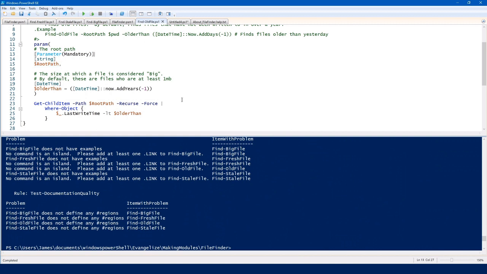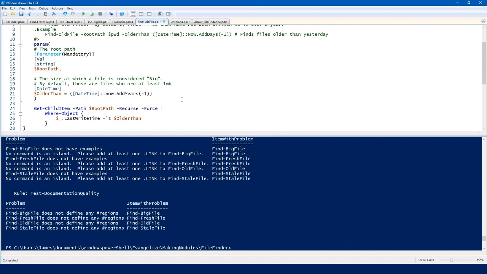Does everybody know about validate script? Yeah. Yes? In the argument, yeah. Say what? It's in an argument, yeah. Sorry, I couldn't understand what you said. I'm sorry, in a parameter, yes. Using it on a parameter, you have seen before? Yeah. Okay, cool.